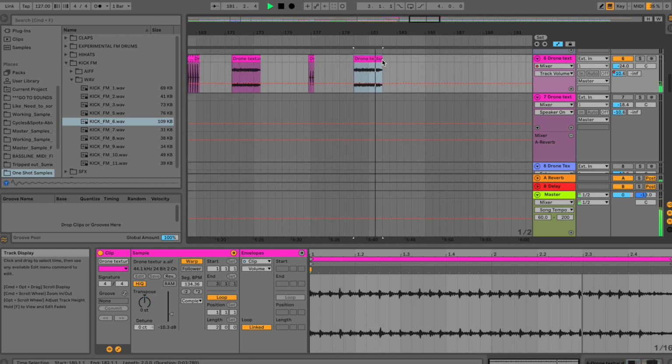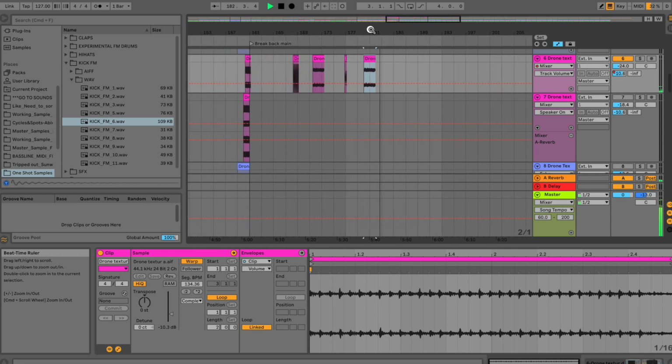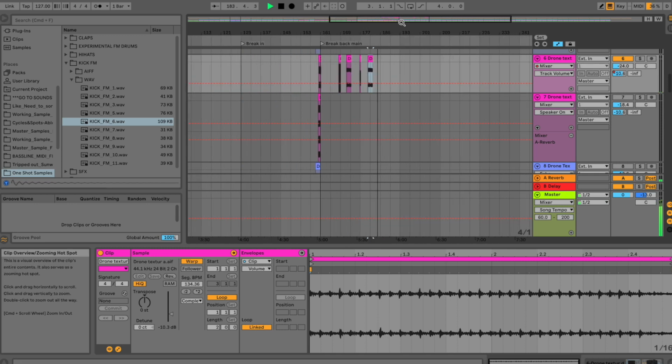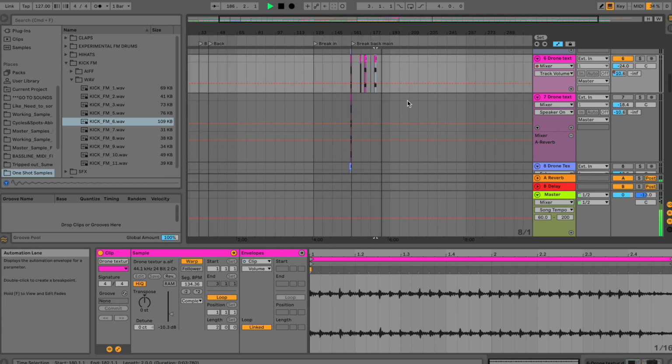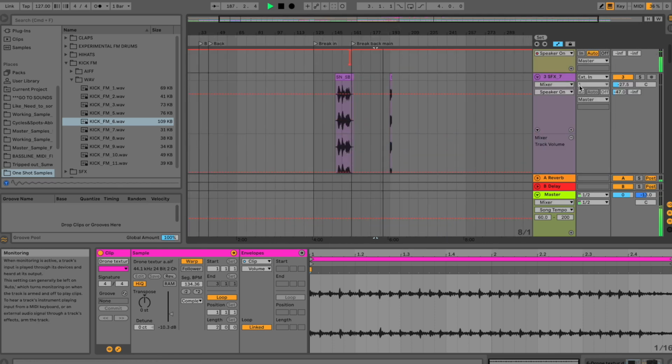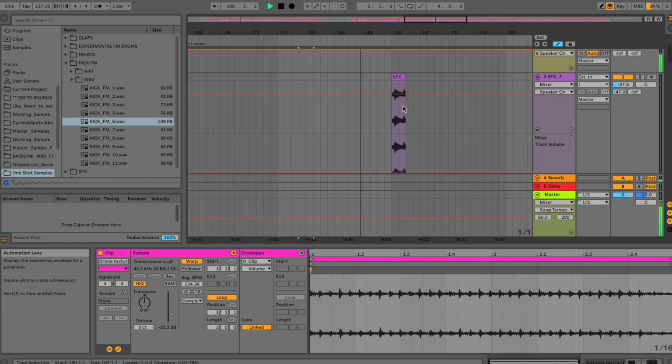Yeah, and that's basically the whole technique, right? You use a phaser, an echo, and you simply use the clip's transpose automation and use the complex setting in the warp setting, and that's basically it, right?